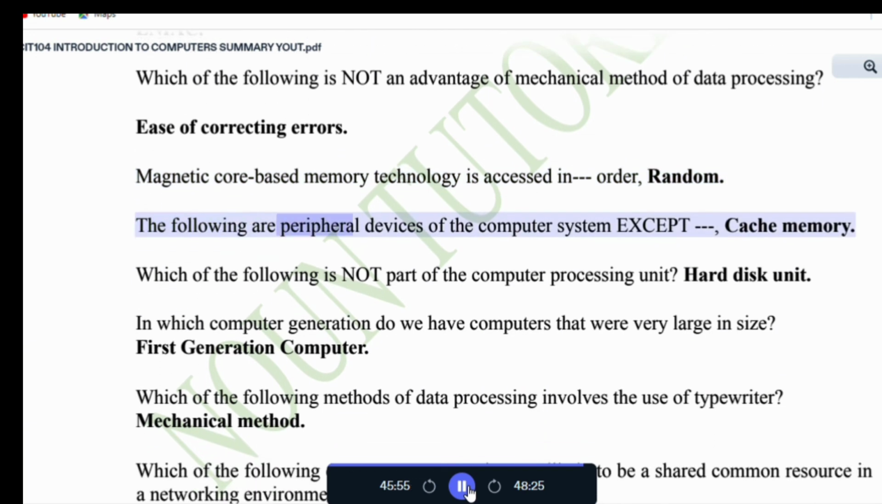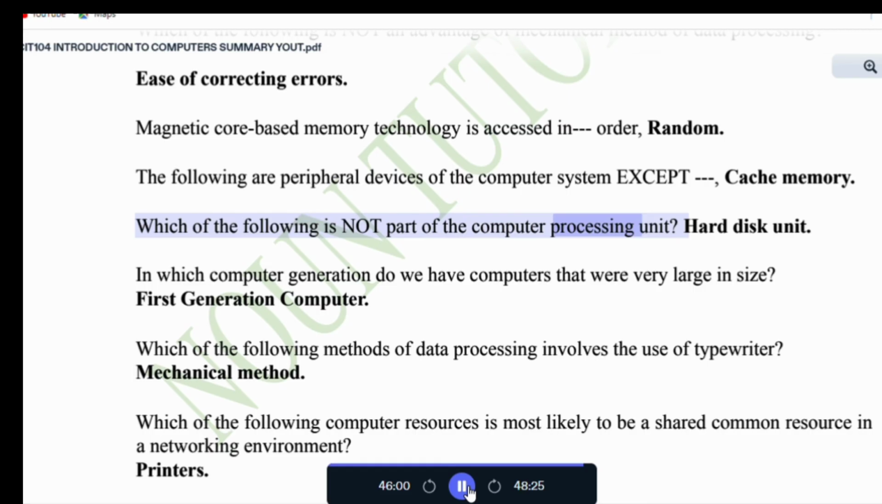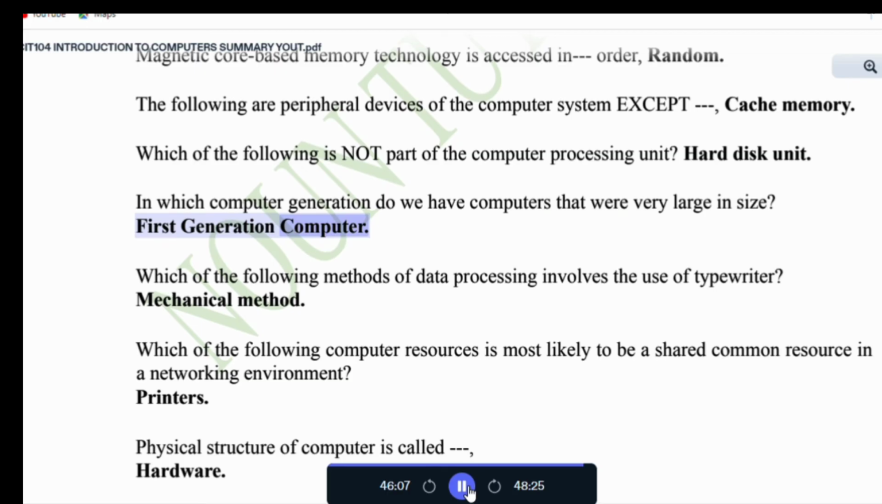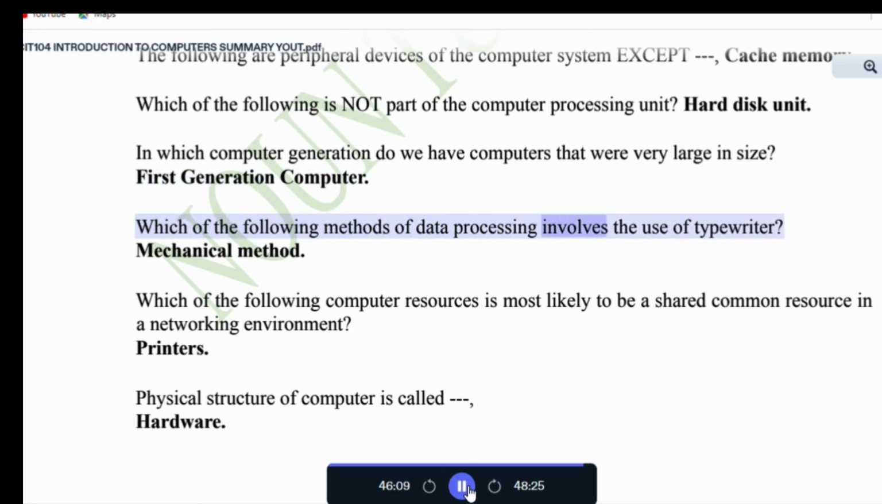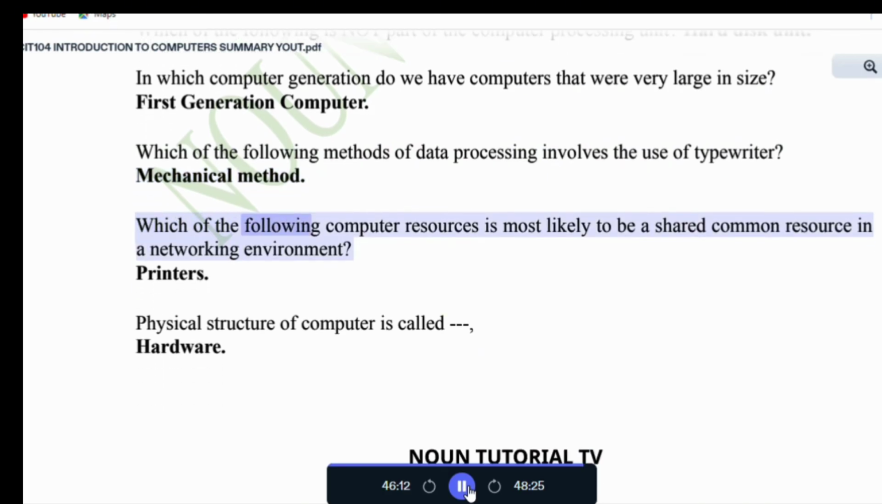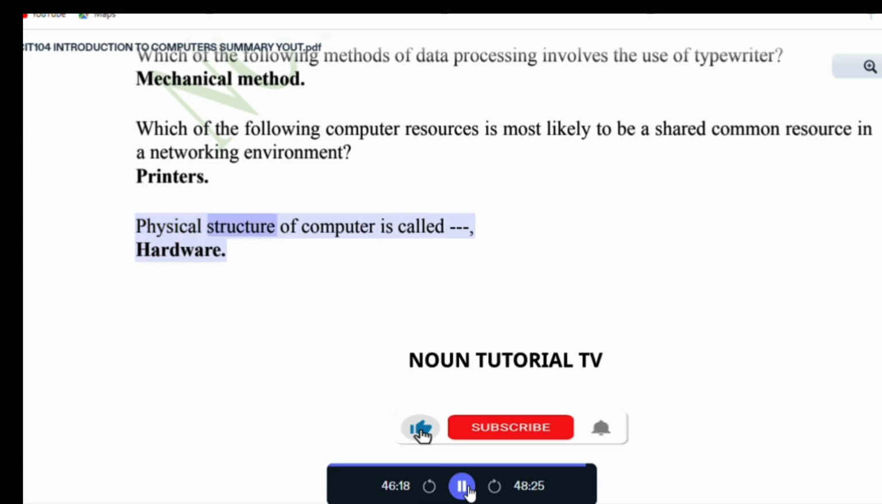The following are peripheral devices of the computer system except cache memory. Which of the following is not part of the computer processing unit? Hard disk unit. In which computer generation do we have computers that were very large in size? First generation computer. Which of the following methods of data processing involves the use of typewriter? Mechanical method. Which of the following computer resources is most likely to be a shared common resource in a networking environment? Printers. Physical structure of computer is called hardware.